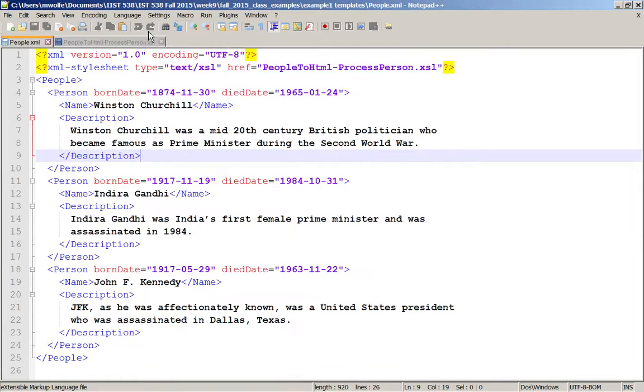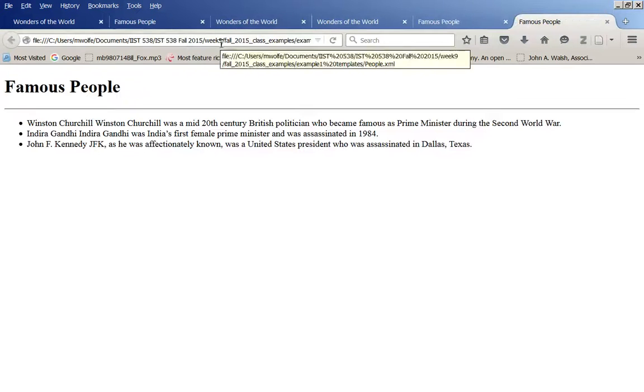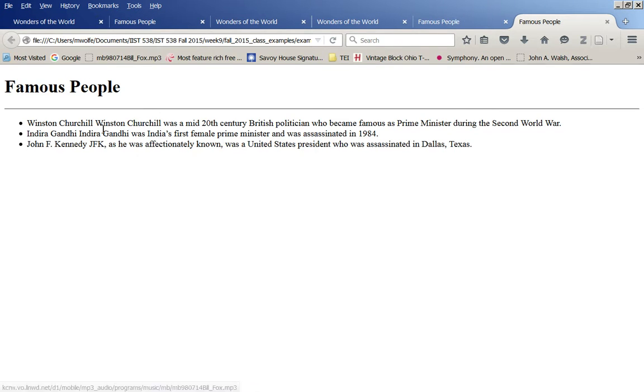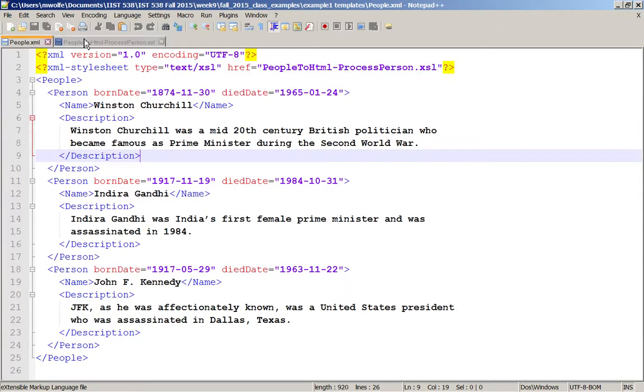So let's run it again, take a look at it, launch it in Firefox, and here it is. We get Winston Churchill, which prints out twice, and I don't know why, but it gives us the description and the rest of the information in there. So anyways, that's how templates work.